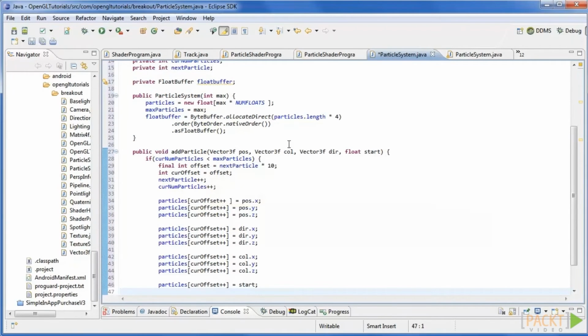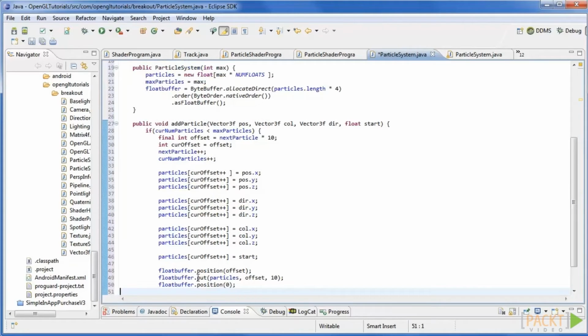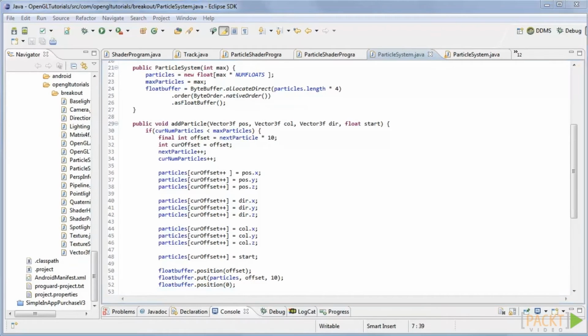Now we will set the particle using the offset, adding each attribute to the array using the following code. Finally, add this code that will update the float buffer with the new particle. Now we need to add a function that binds the particle data to the shader.